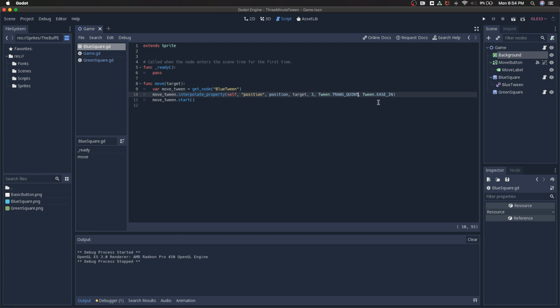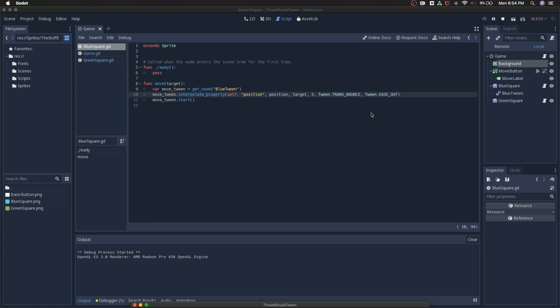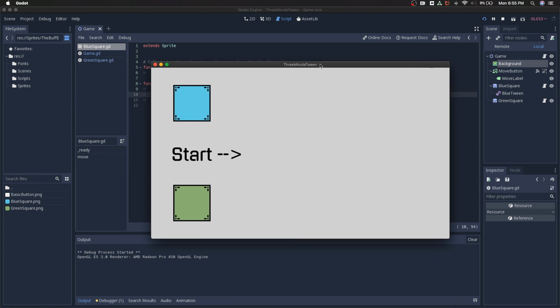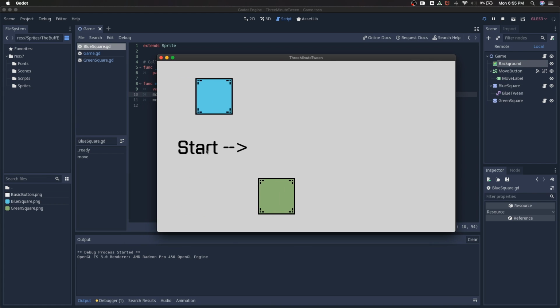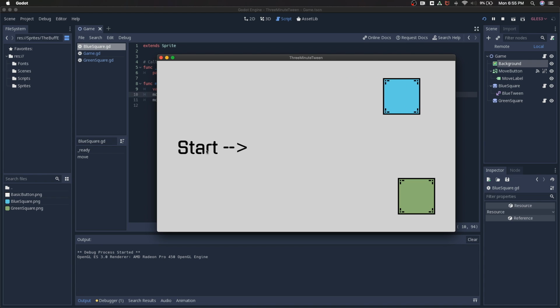Actually, let's do one more thing. I showed you the ease in, ease out. Let's actually change this back to ease out. But then we're going to change this argument to, I think it's bounce. Yeah, bounce. And I think this will probably be the most exciting thing so far. So we'll do the exact same thing, except this time when we hit start, the blue square gives a nice little bounce at the end. So yeah, that looks so much better. That's fantastic. And you can play around with that.